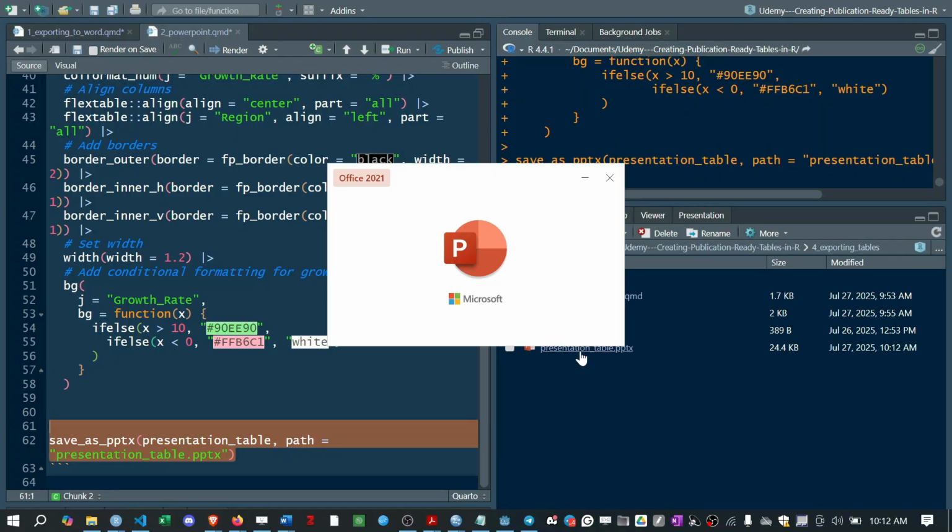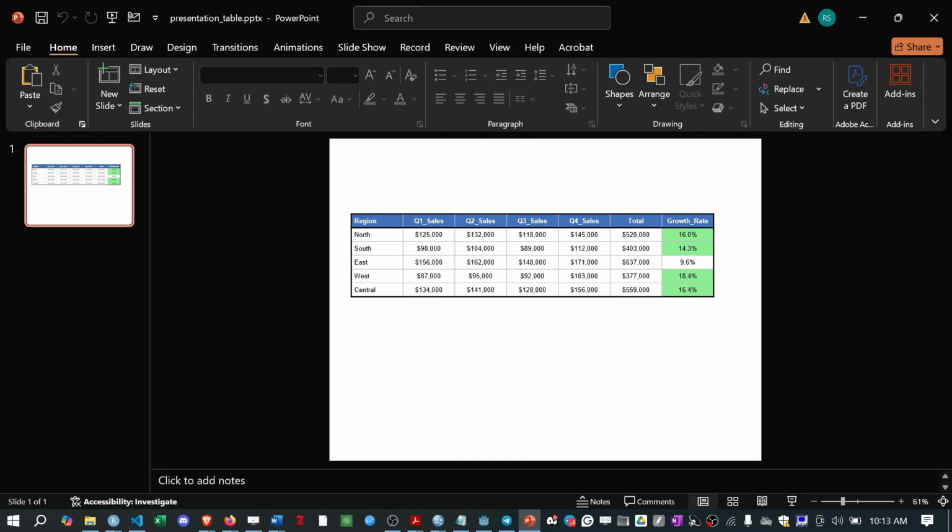Once I open this file, you can see that the presentation table is already appearing. You can format it, you can edit it, so it's not as if it's an image. It's something that's editable even in PowerPoint. So this makes it easy to take it to your PowerPoint.